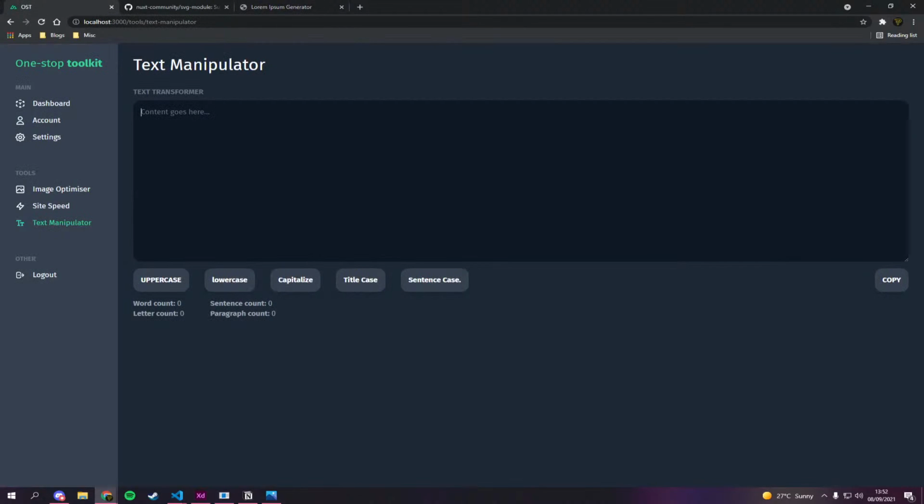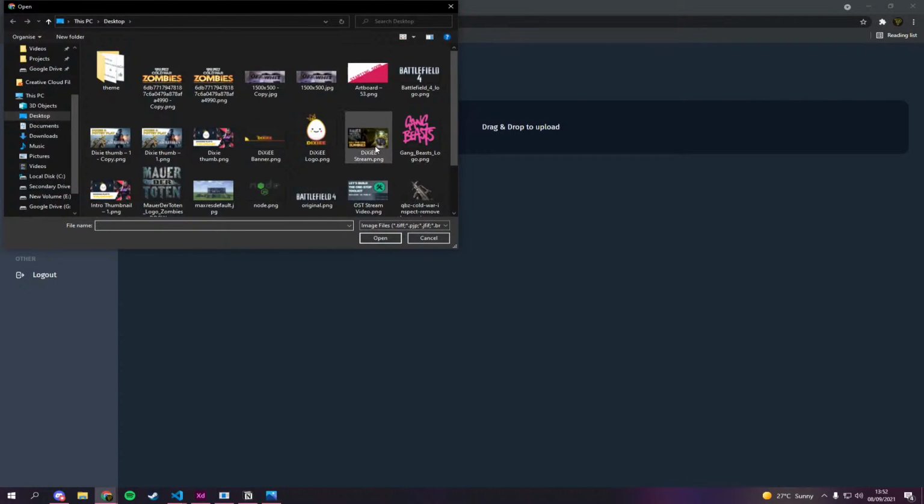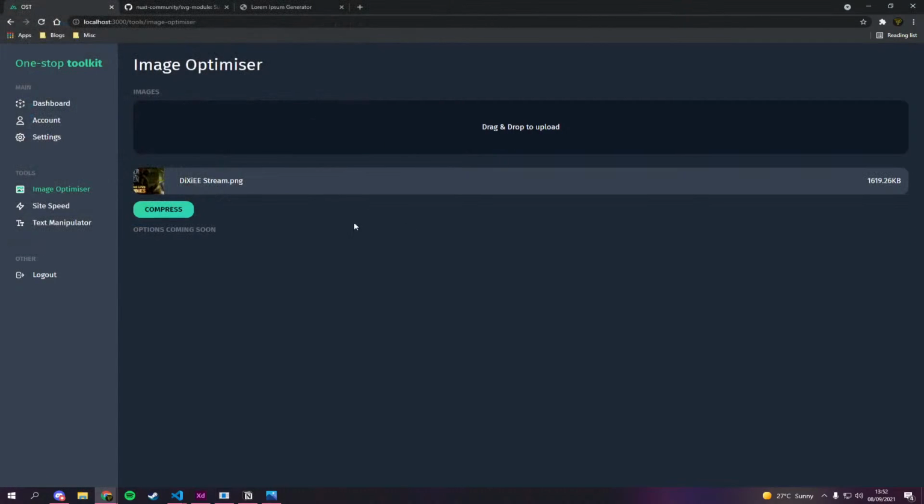Copy. Anybody else do that? Spam copy. And you could do all this. You've got a bunch of different stuff here. Copy it back out. You've got word counts, different things down here. There's loads of living features. Image optimization. So let's just drop in this logo. Drop it in.